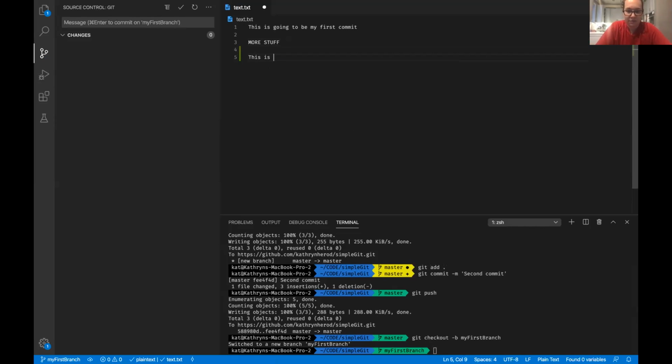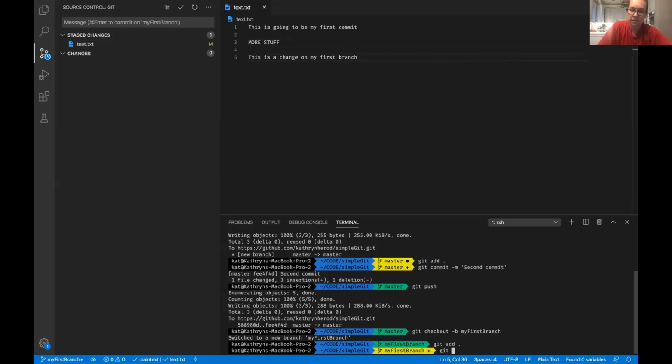this is a change on my first branch. I'm going to save that, and then I'm going to go ahead and commit it. Oh, I got to add it first. Sorry. So I'm going to add. So my little thing here tells me that I have files staged. That's what that little plus sign means. The green means it's a clean branch with no changes. Yellow means it has changes. So I'm going to commit it, and my message is going to be, I don't know, first branch commit.